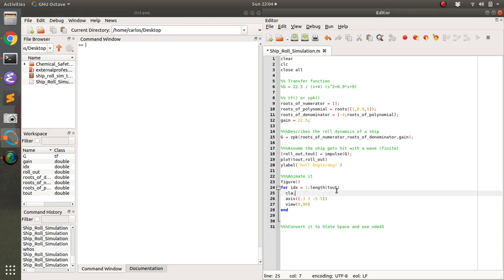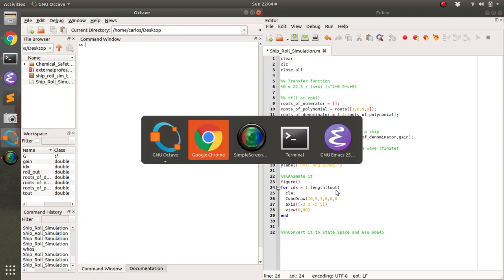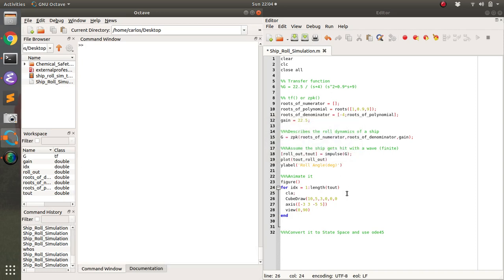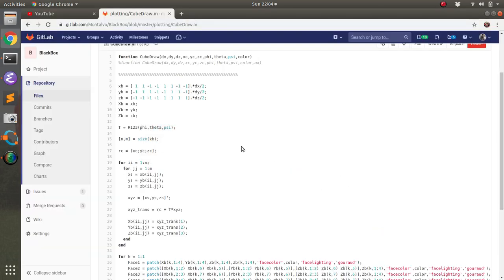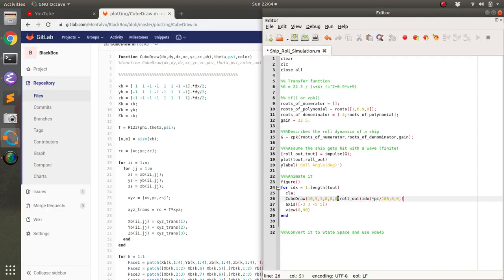Basically, I'm going to do CubeDraw, and then, like I said, you give it the dimensions. So I'm going to say the x-axis is 10, the y-axis is 5, and the z-axis is 3. And then you give it the x position, which I'm going to say is 0, 0, 0, and then the roll, pitch, and yaw. So the roll angle, is this in degrees or in radians? Let's see, that needs to be in radians. So we're going to say the roll out of IDX times pi over 180. The pitch axis is 0, the yaw axis is 0. And then the color, I'm just going to do red, make a red cube. Let's see if that works.